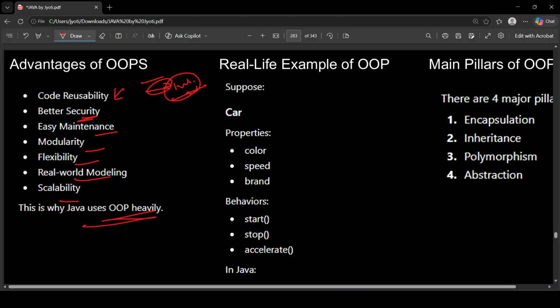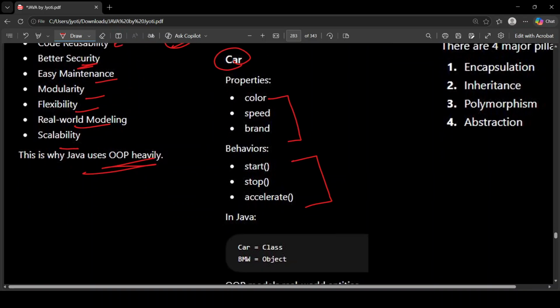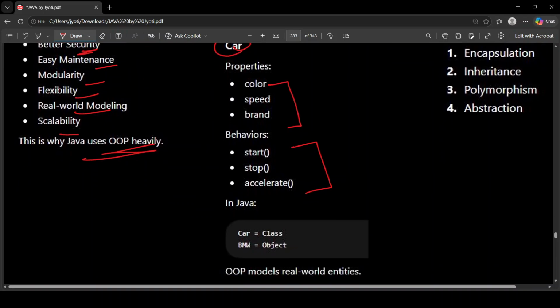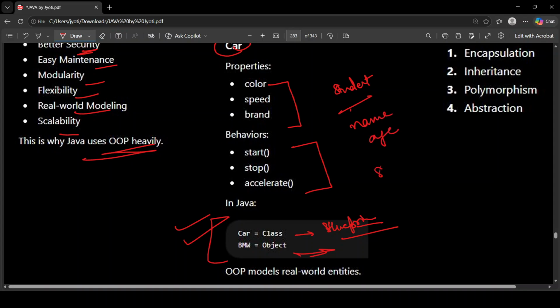For example, you have a class with some properties, color, speed, and brand, and it has some methods or behavior, start, stop, accelerate. So in Java, you create a car class, which is just a blueprint, okay? The actual data is in the object, and OOPS always follows this concept of class and object. I already showed you in my previous video. We created a class Student with properties name and age, and behavior like study and play, you remember? Similarly, you can think of a car as another example.